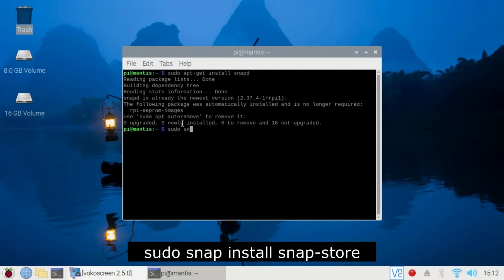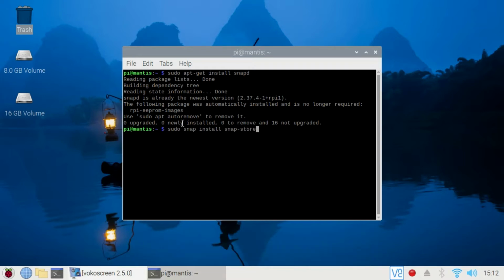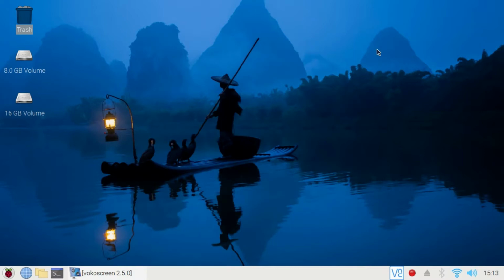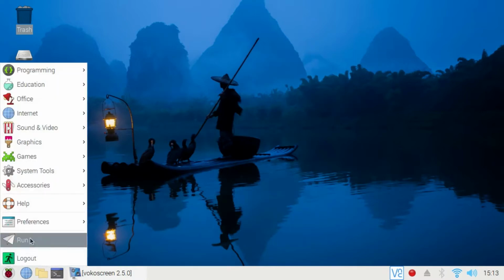Next, type sudo snap install snap-store. I have already installed the Snap Store too. Now open the run dialog, type Snap Store and click OK.